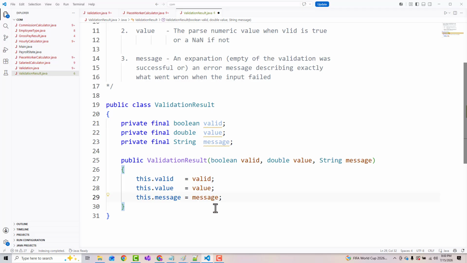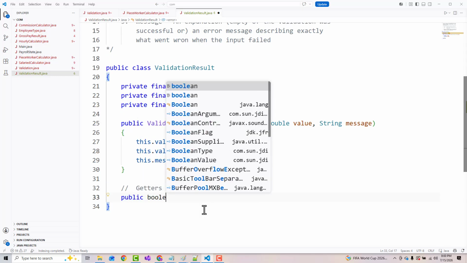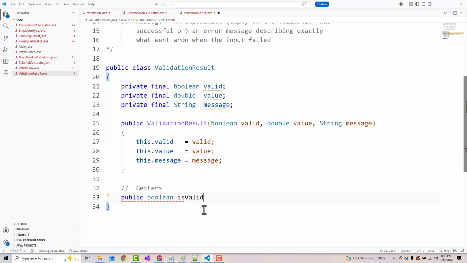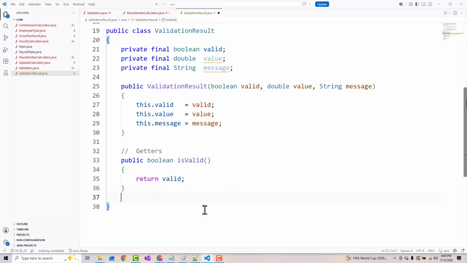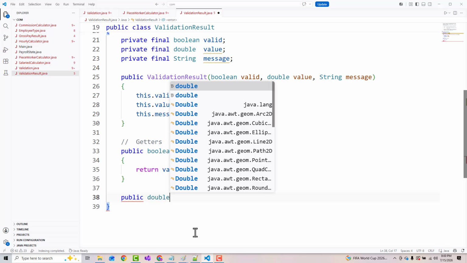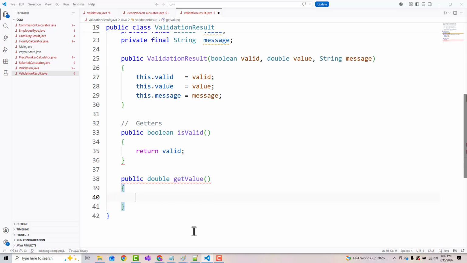All right, we're going to have some getters. Just so you know, it's kind of convention when you're working with a Boolean to use is. You could technically say get valid. It wouldn't hurt anything, but it's kind of convention to use the word is.